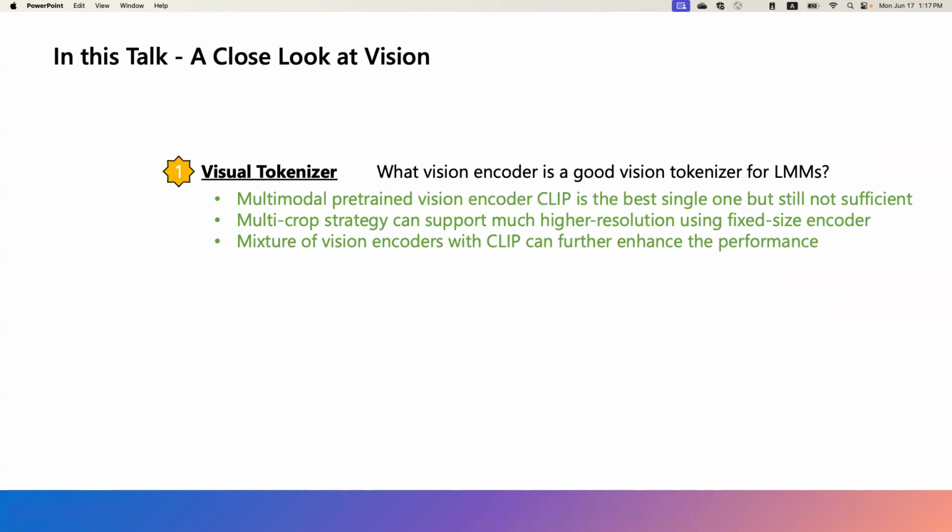So to summarize, to answer what a good vision token network is for a large multimodal model: at least for now, we are seeing that the multimodal pre-trained vision token network, like CLIP, SigLIP, etc., is still the best single one, but still not sufficient.